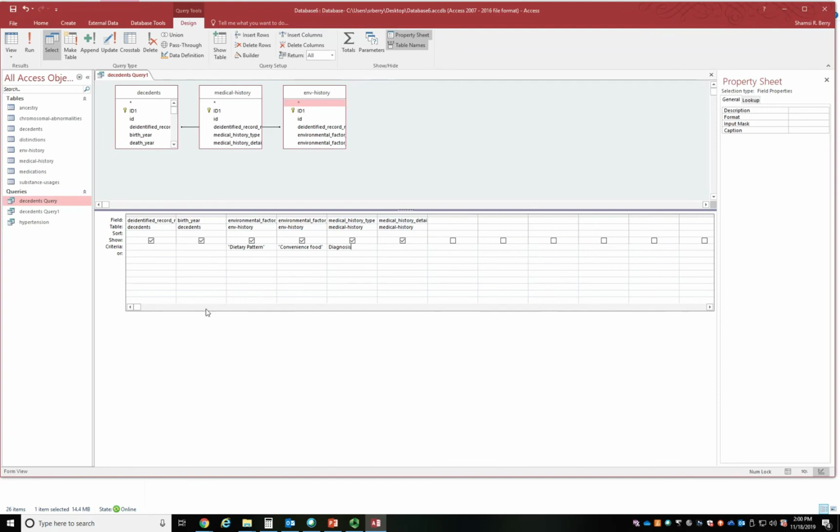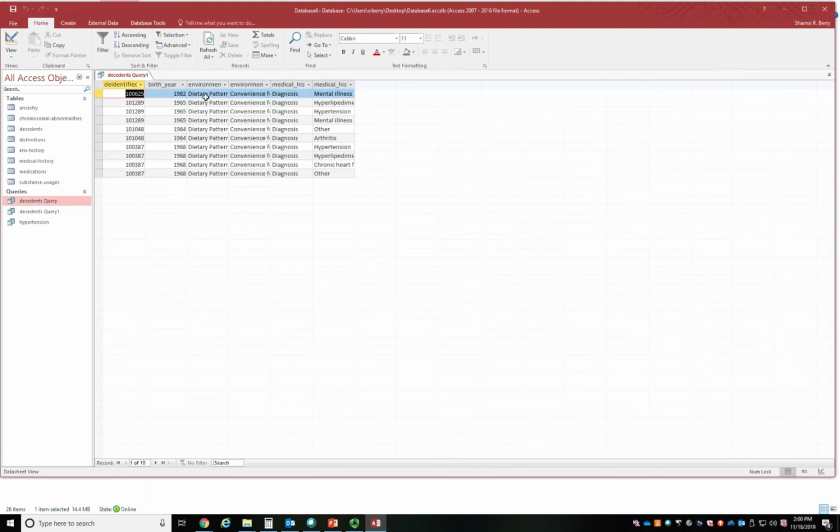So here I'm making a more complex query. Now when we run it, we just get the individuals that have a dietary pattern of convenience food and have some other diagnosis. Now look at these individuals here. There are multiple rows because there are multiple diagnoses that that individual has. The next individual has 2 diagnoses, the next 3, and the first one here just has 1, so it's only listed once.